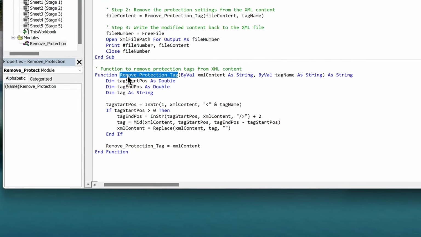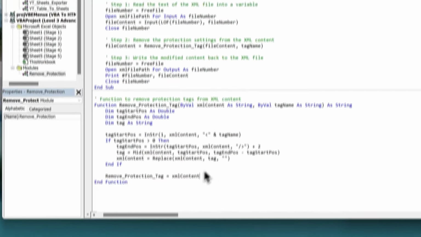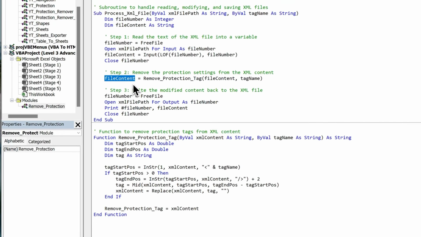So this function is called remove_protection_tag. It has 2 inputs. One is XML content and the other is tag name. So basically it looks inside for that left angular bracket and the tag name, and it looks for the closing tag, which is defined by / and the right angular bracket. Then it replaces the tag with a blank. So that's the equivalent of us deleting the tag by hand. And finally, it sets the result of the function to be equal to that new content without the tag. So when we go back up here, that file content is now tagless.